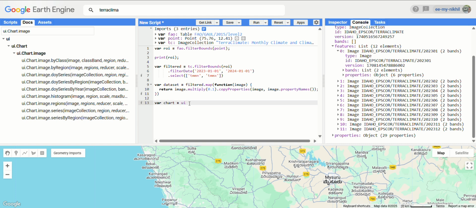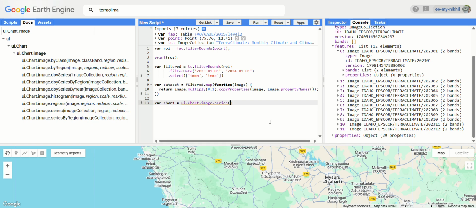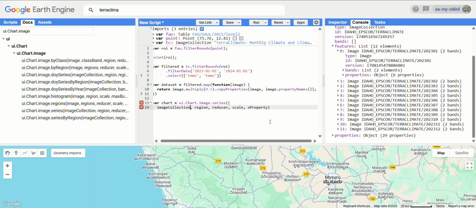So I'm writing the function ui.Chart. Remember, you can always use Control plus Space in order to autofill your functions. So now I need to select this and Control plus Space to autofill the parameters. So the image collection is my dataset across which I have to plot my chart, and region is my region of interest, the district shapefile of Kodagu, for which I need to know the maximum as well as minimum temperature. And the reducer means what reducer we should use across all the pixels. So I'm using the mean.